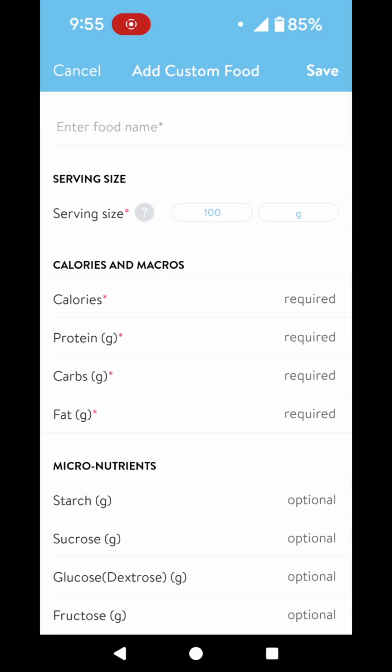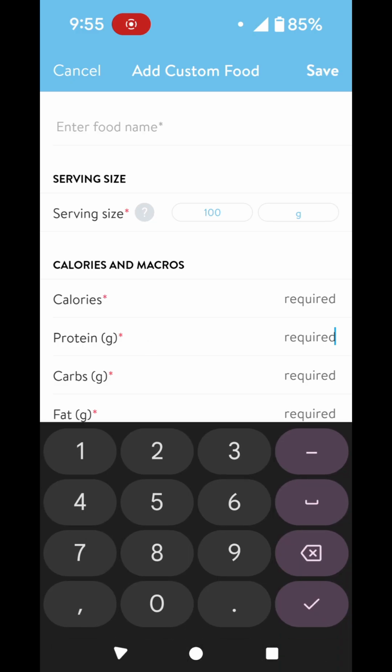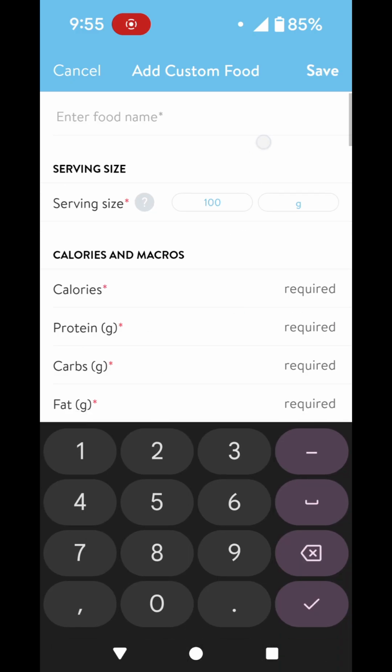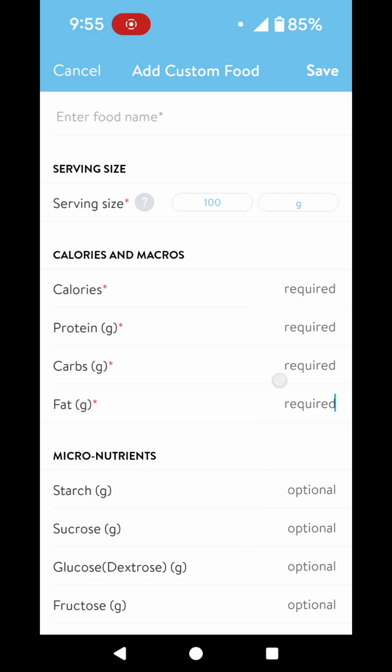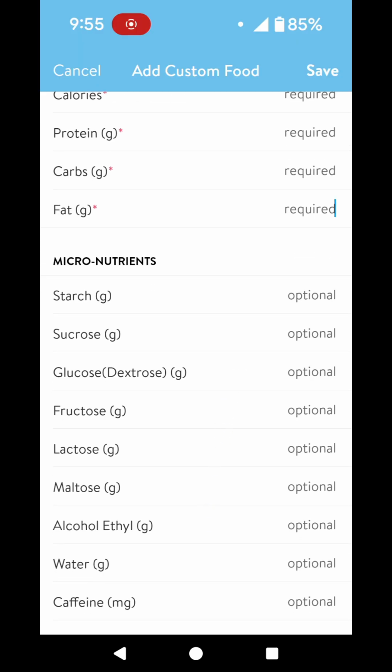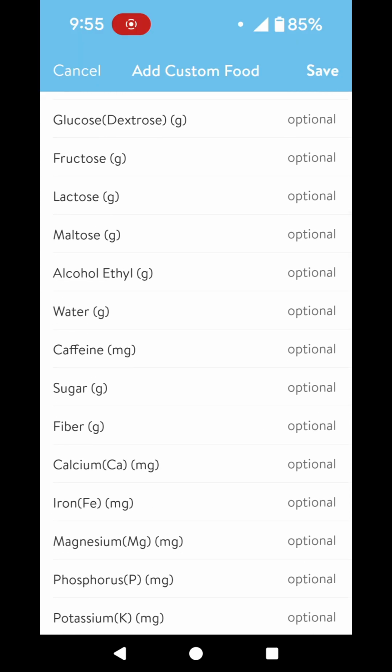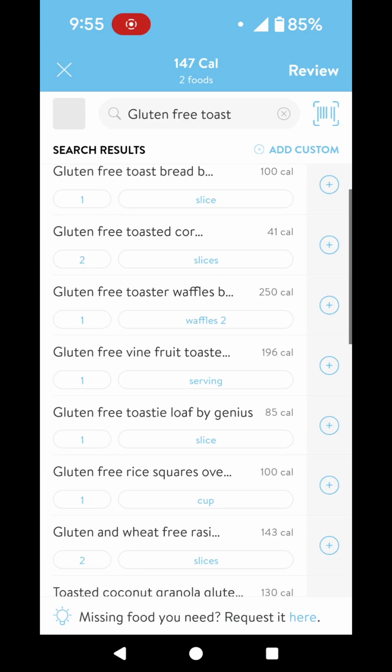Enter the food, serving size, make sure you put calories, protein, carbs, fats, and also if it has fiber on there, because that's the one thing that we're tracking. So you'd scroll down and go to the fiber and make sure that you add that as well. Hit save, and then that will be in your custom foods when you need to add it.